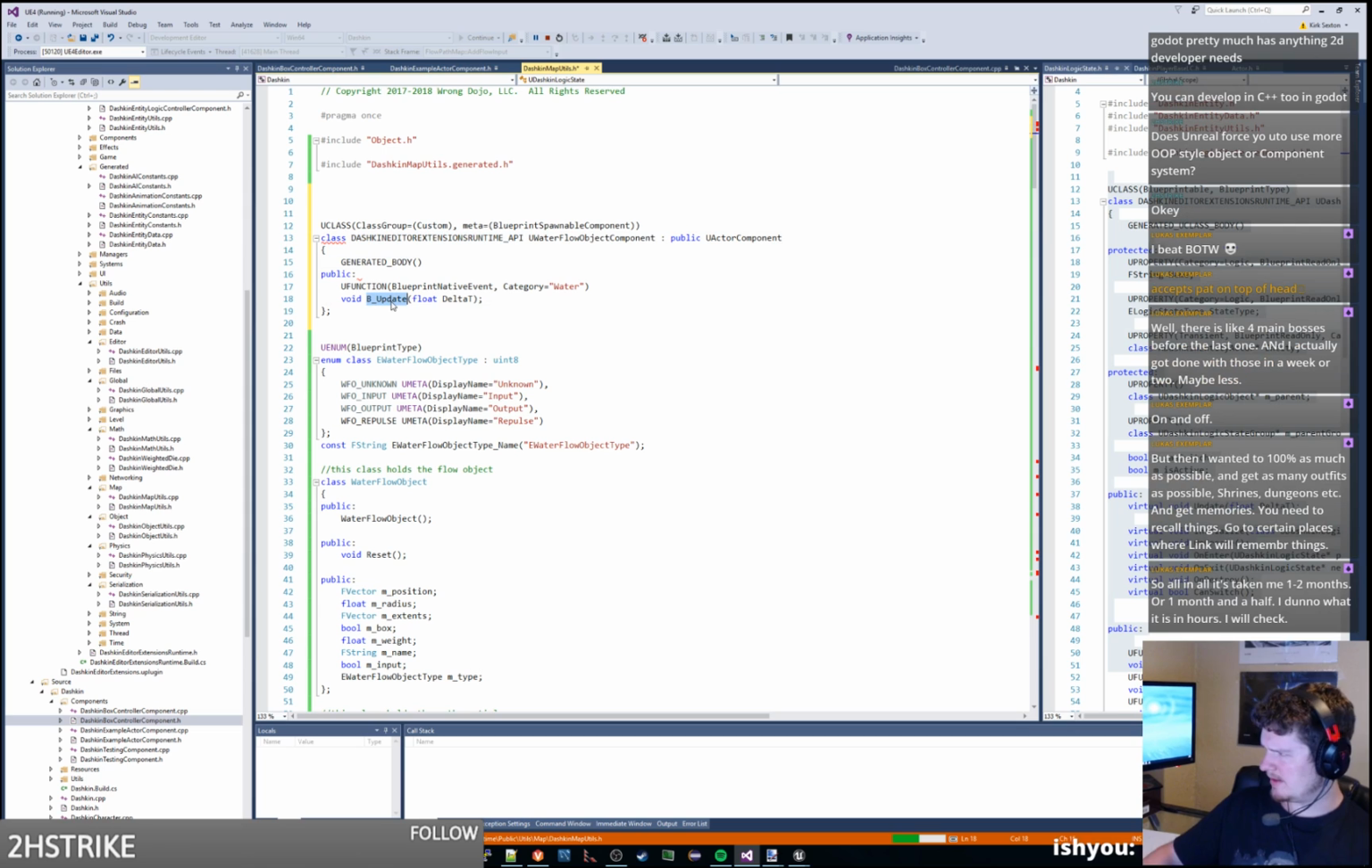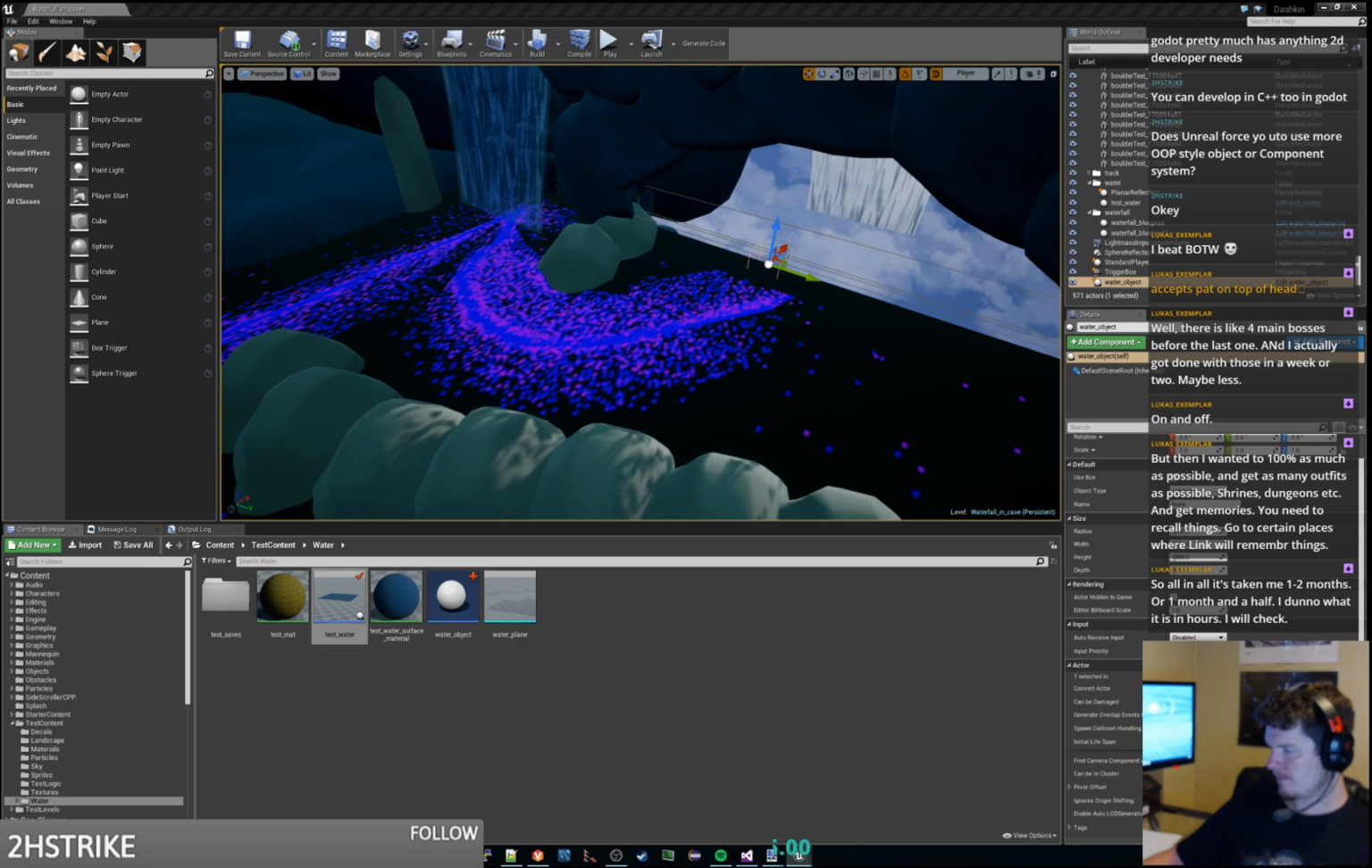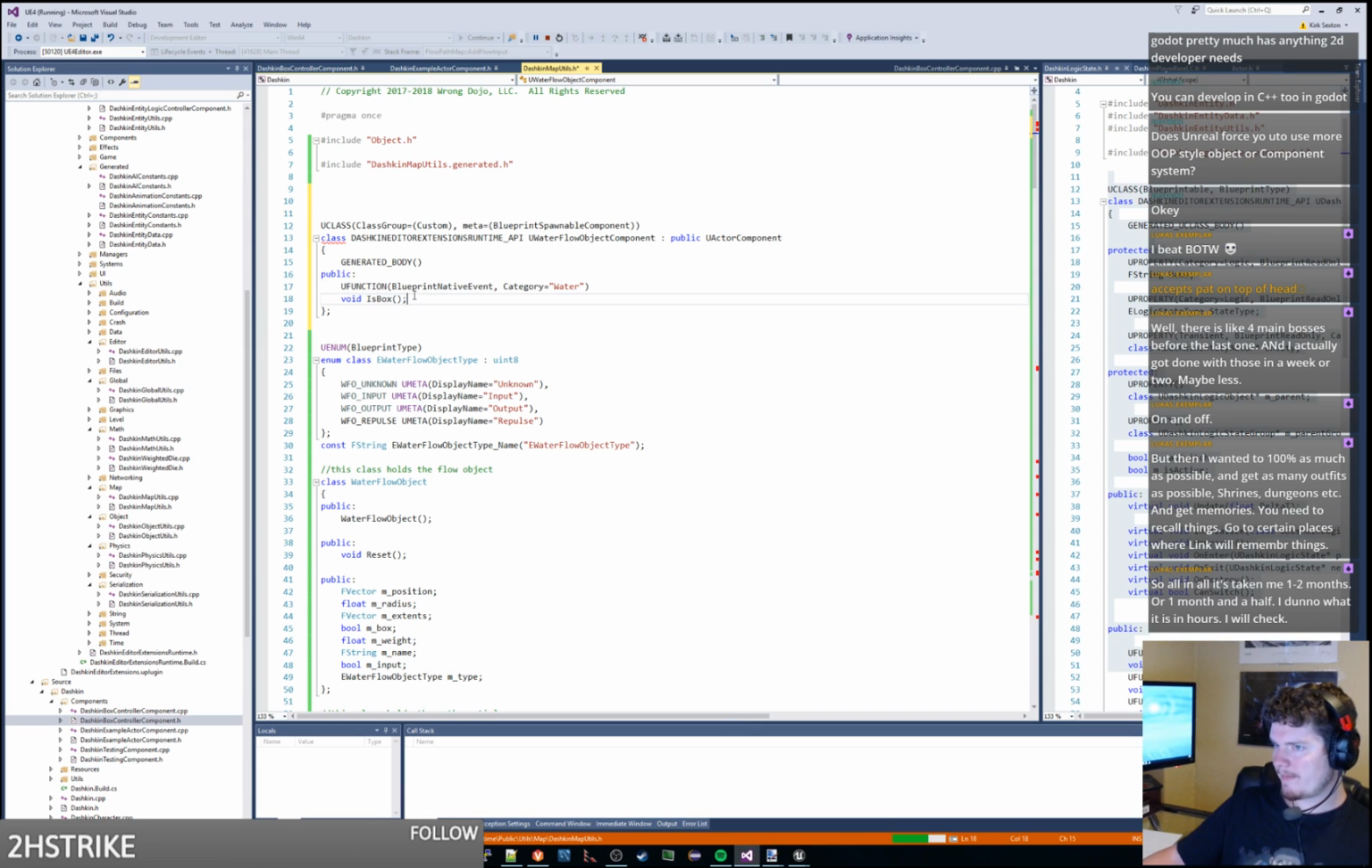Alright, so what are we gonna have? Is box. I mean, could these be functions? Could these be properties instead of functions? And that might be better. I'm trying to think of the best way to do this.